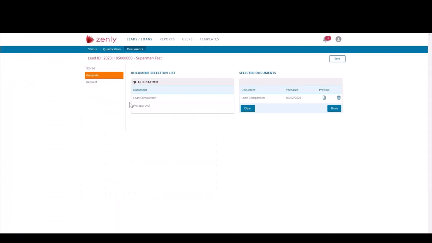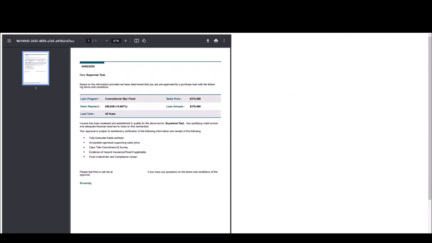The other form that you're going to be able to generate from your lead side is the pre-approval letter. Okay, so I clicked on that one. We do a preview of that. This is the pre-approval letter that you can also download or save as a PDF to present to your borrower.